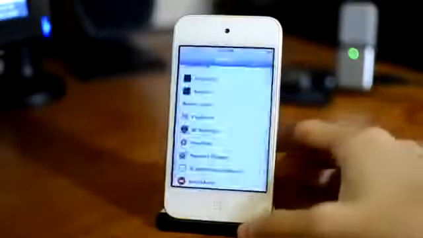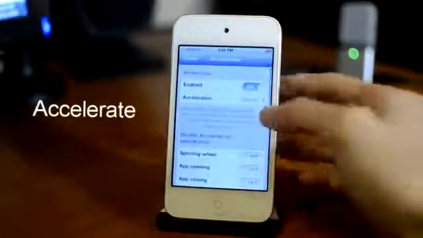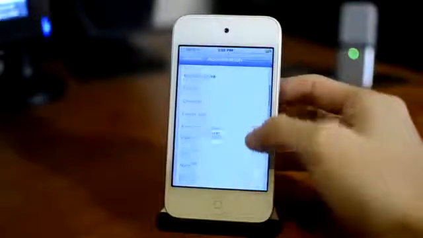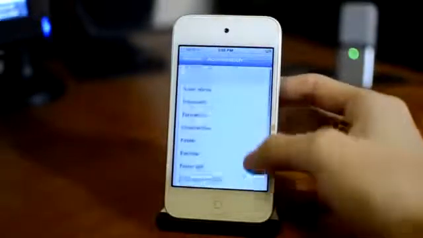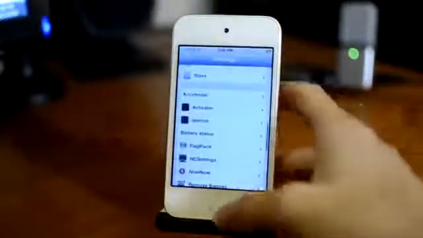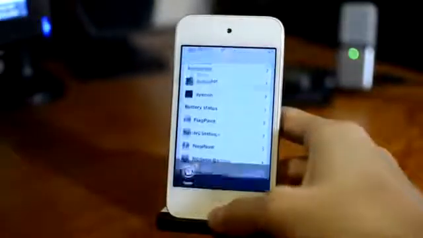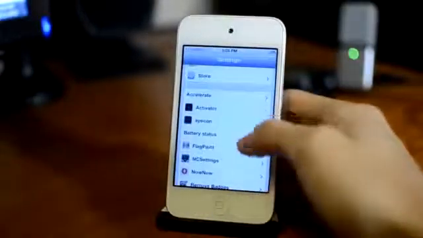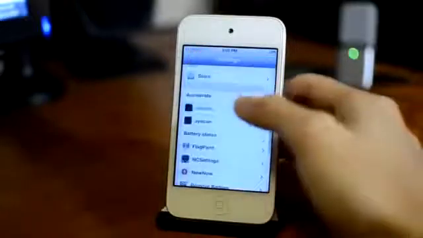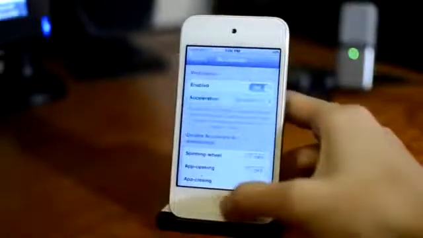Alright, the next Cydia tweak is called Accelerate. So I'm just going to go to Settings, Accelerate. Basically, this speeds up or slows down animations on your iOS devices. So I'm going to choose a faster speed, Ferrari, and as you can see, when I go back or go to the home page, the animation speeds up and it's a lot faster. I'm going to go back to Accelerate and change it to a slower speed.